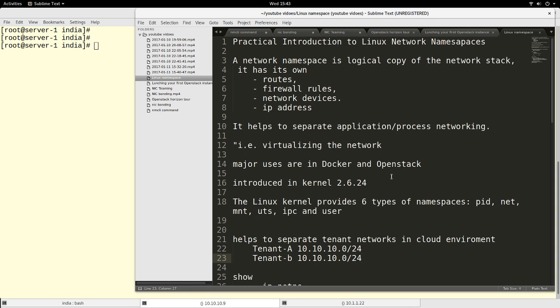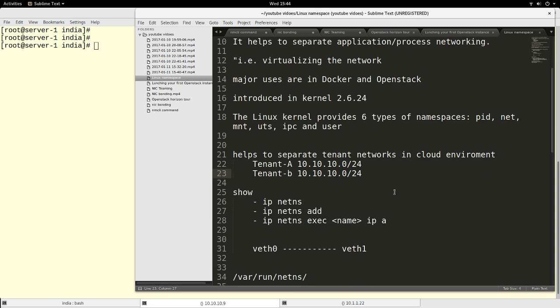So network namespace is actually not the only kind of namespace in the Linux kernel. There are 6 namespaces. We have process ID, mount, UTS, IPC, and user. So without much ado, let's go to the terminal to look at some of the things we can do, because this is actually going to be a practical hands-on walkthrough.